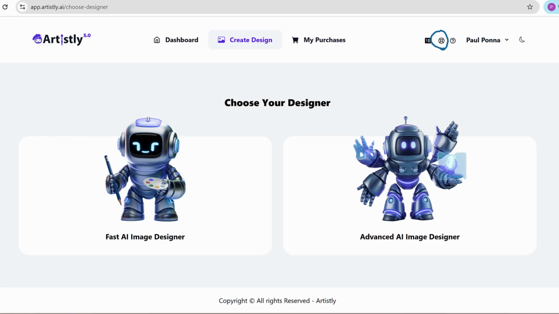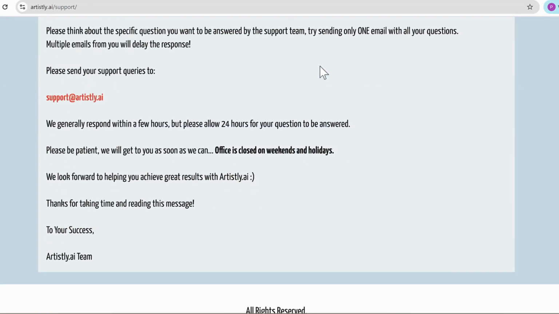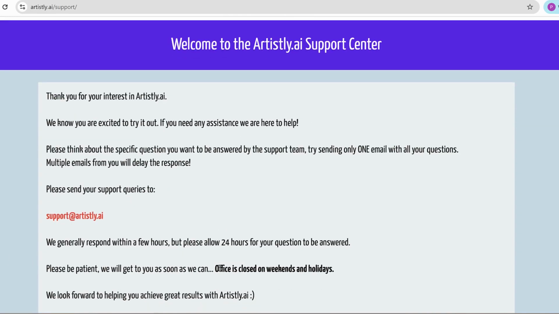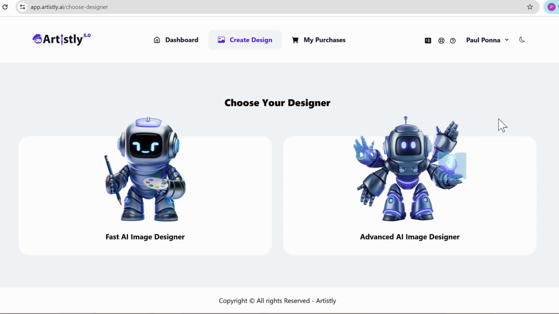All right, so that is basically the support tab that you see in the middle here. You click on it, and then you will see right here support@artistly.ai, that you can email our team. And although it says office is closed on weekends and holidays, we do have a staff that is available on weekends as well as of this recording. So again, don't be afraid to send us any emails on weekends. We'll be happy to get back to you.